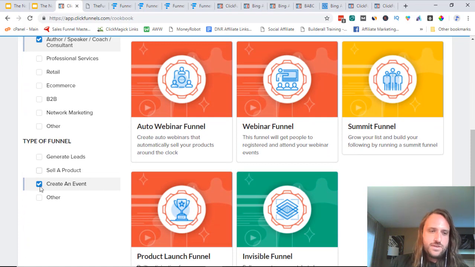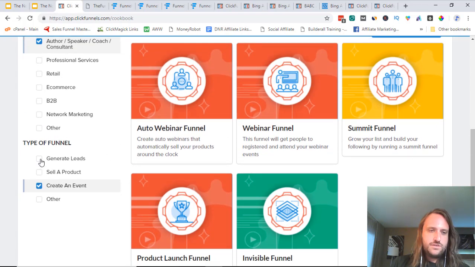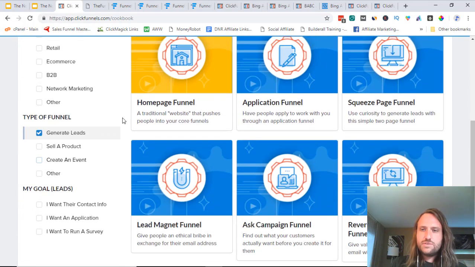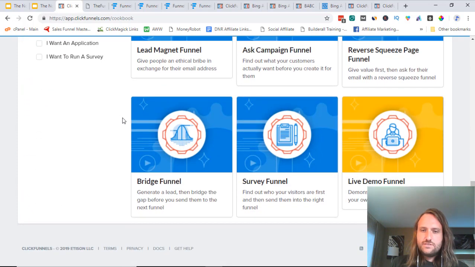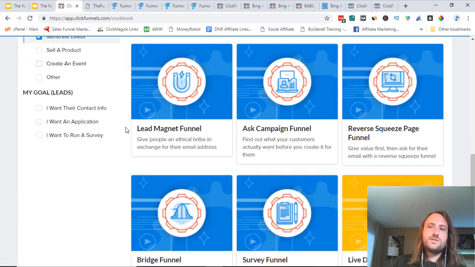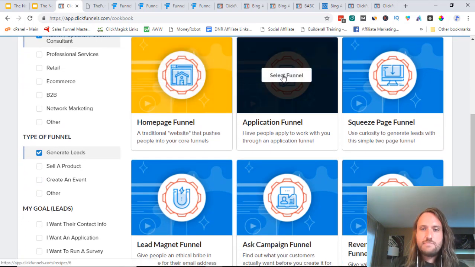So let's say you're a coach or consultant and you want to generate leads. So now it's going to give you a bunch of different options here, and you can select the funnel, and it's going to give you some more training and more information, which is really cool. So let's just look at the application funnel. Select that.